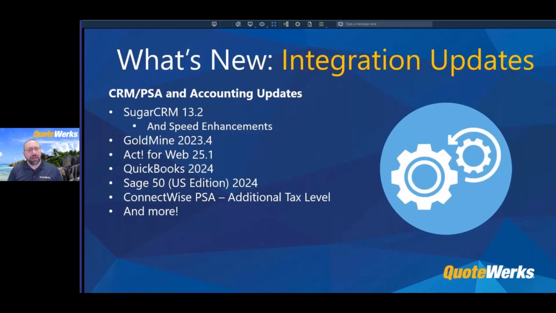We also added updates for versions for Goldmine 2023.4, Act for Web, QuickBooks Desktop 2024, Sage 50 US edition, formerly Peachtree 2024. And then for ConnectWise PSA, we actually added an additional tax level. They added an additional level through their API, so we were able to expose that as well as additional ones as well. And you'll be able to see all of those on our website.